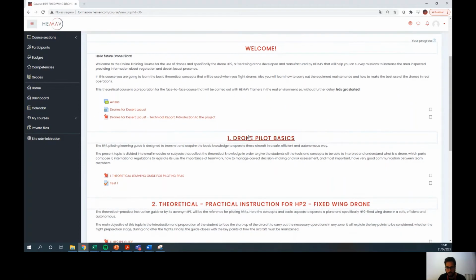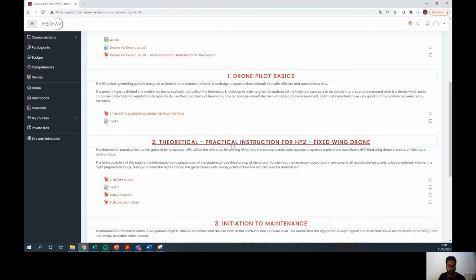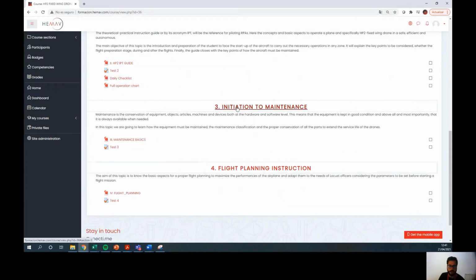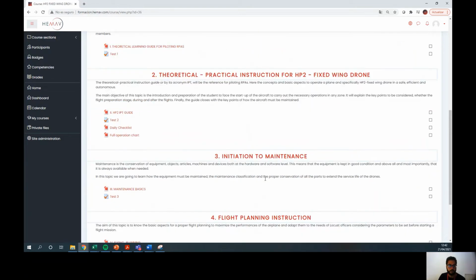Then the topics, there are 4 topics, as I said. The first one is drone pilot basics, theoretical practical instruction for the HP2 fixed wing drone, then initiation to maintenance. This part of the maintenance will be done by all the Locust officers. And the last part is the flight planning instruction, a short topic with some tips to optimize the flights of the drones.